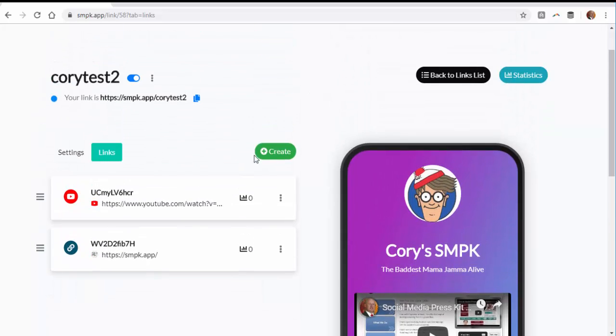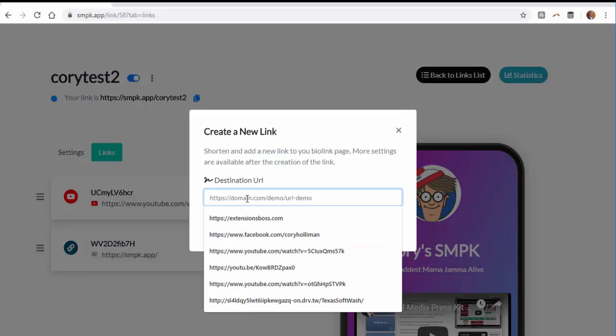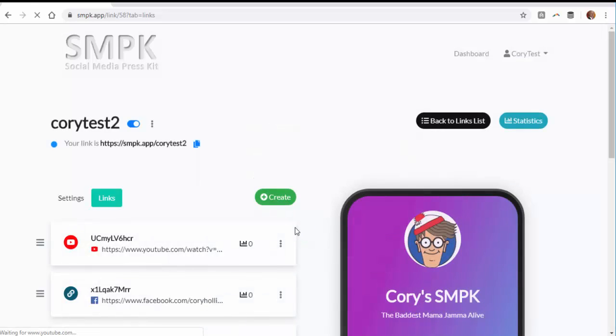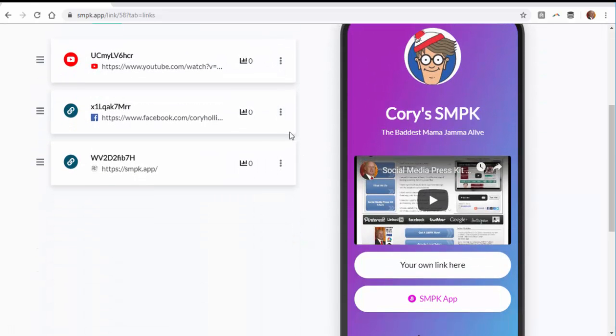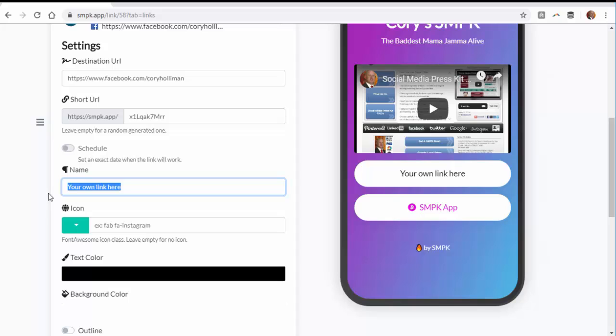So if I want to add anything else, another link, not a big deal. Let me go to my Facebook. So I'm going to add my Facebook URL. Again, the whole purpose of this is to have one link on your social media profiles, and you don't have to change that link. And I'm going to show you that here in a second, guys.